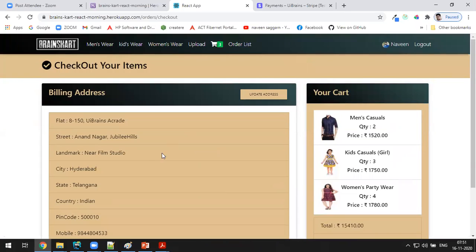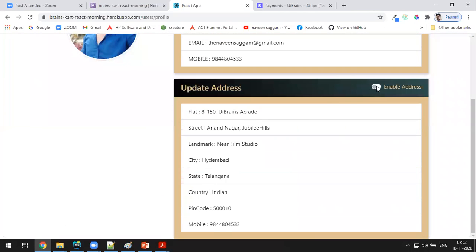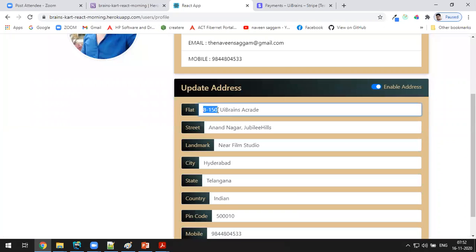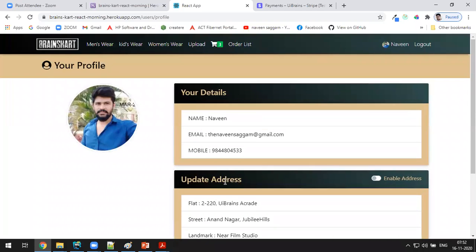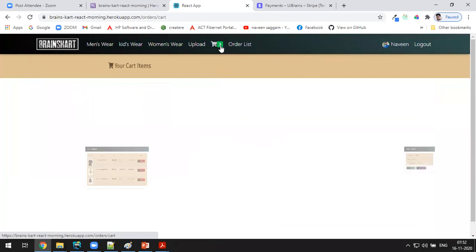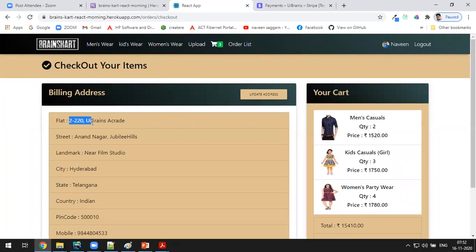Yes, here you can change the address. See, this is what the address. If you want to change the address, click on the update button. You'll go to your profile, and there you can change it. Let's make it something like 2-220. Anything you change, and update. It is updated. Go to cart again and check out. Now check, 2-220 is there.